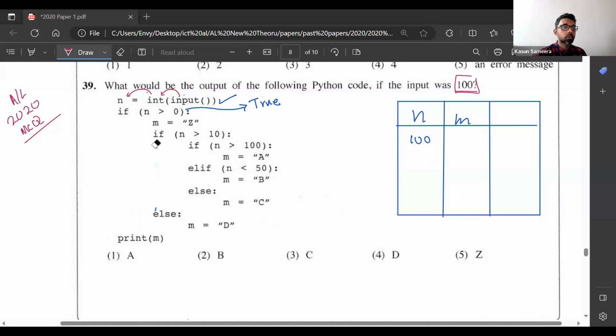That means you need to read the lines inside. What is the first line? m equals z. This is a string. The string is going to be assigned to the m variable. m is a variable, right? What is the value of m? z. Okay, this line is done. Do it line by line.